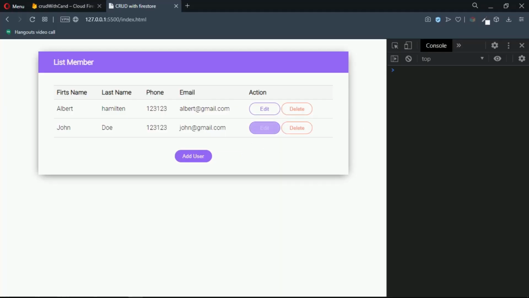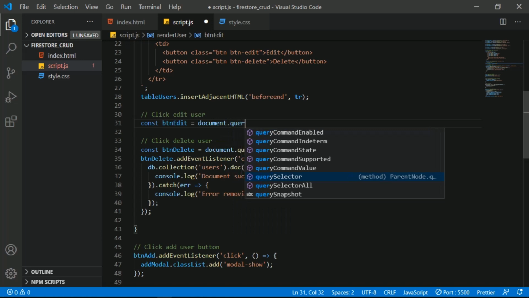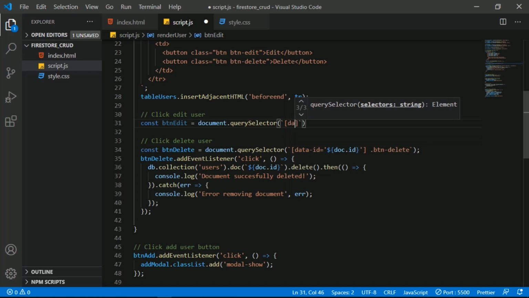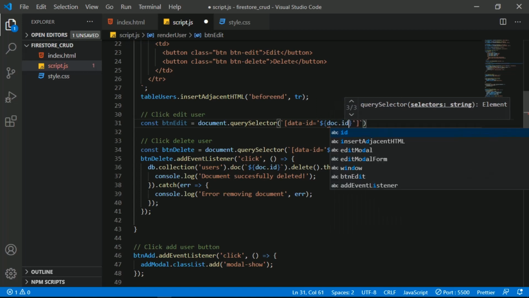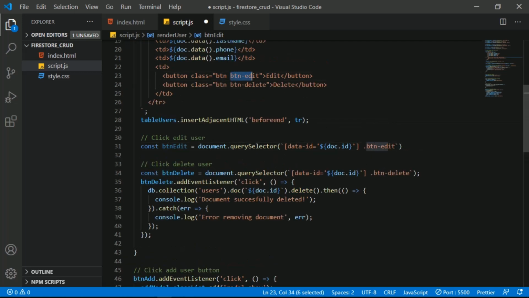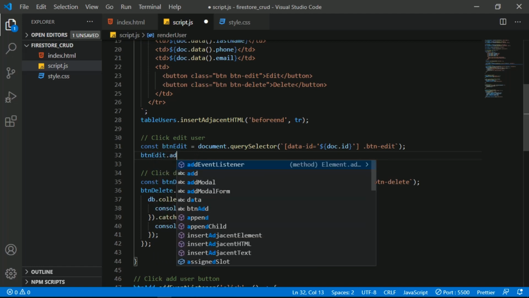Now we need to get the edit button with the specific ID. All right, so we need to say const btn edit, so that equals to document dot query selector. We want to use backtick again, say data dash id, set that equals to document.id, and we need to grab the btn dash edit, I believe, this thing right here. Okay, so down here we need to add event listener btn edit dot add event listener.